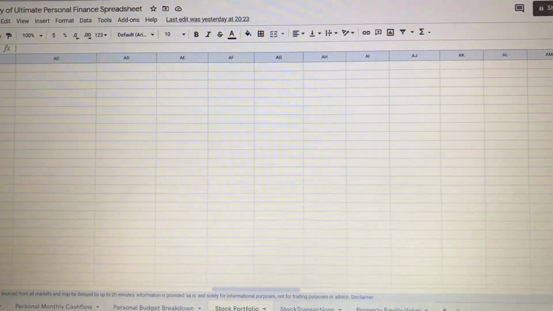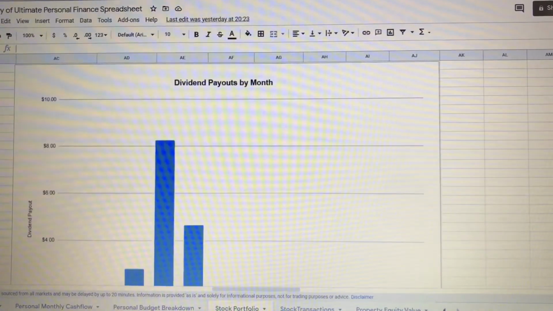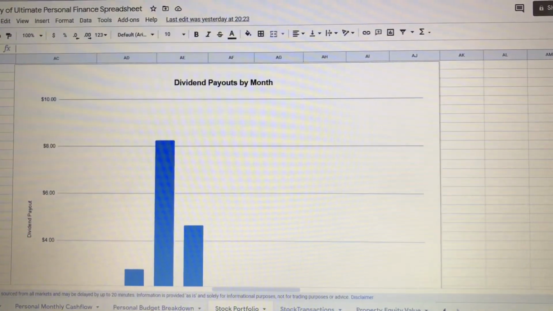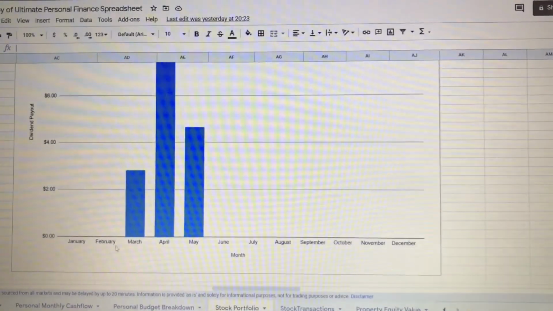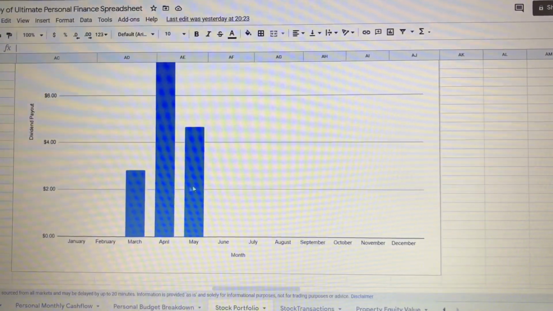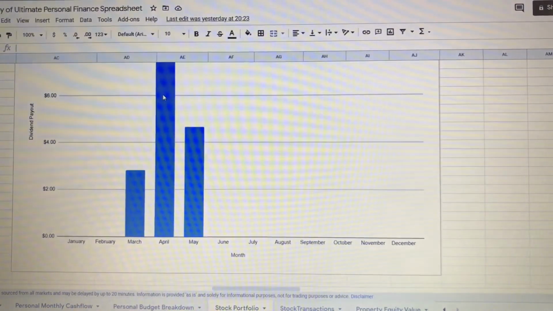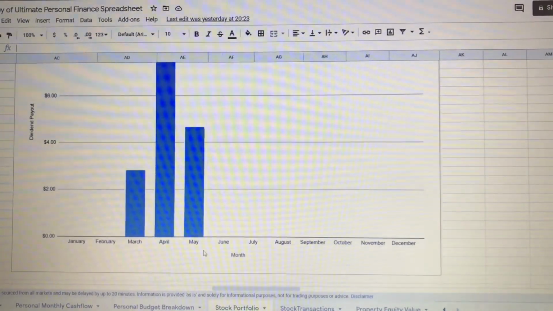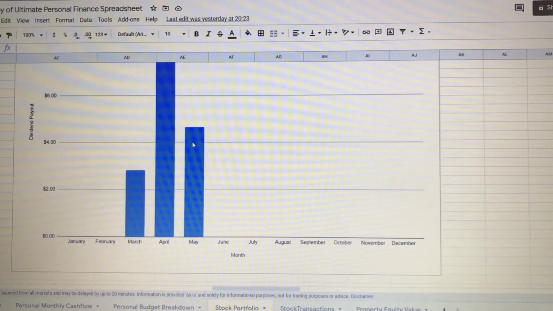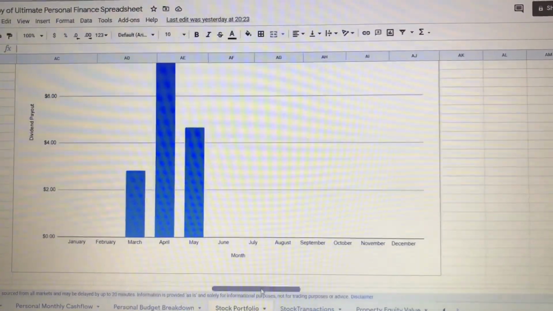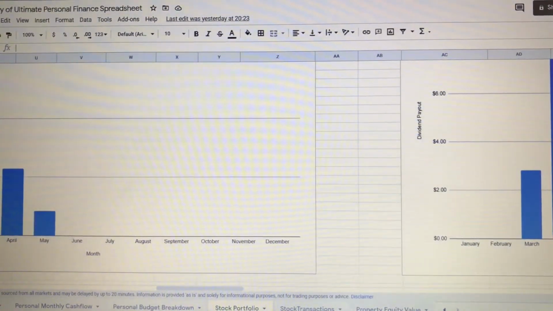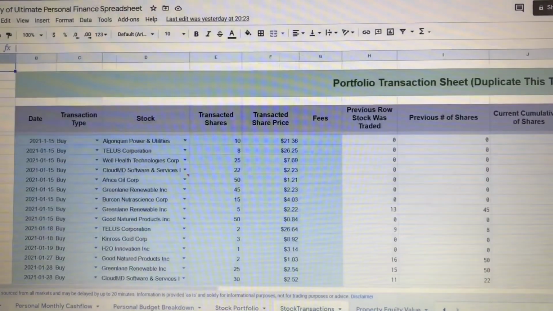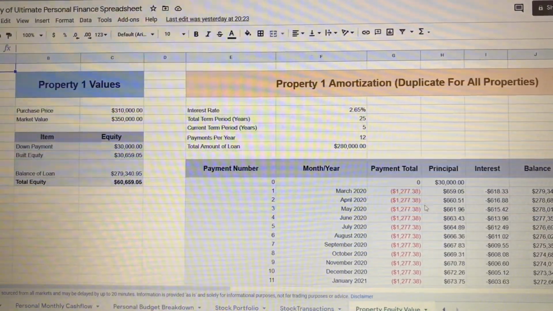There's more charts that really showcase what your dividend payment is like every month, okay? So you see here on the bottom, it lists all your payments per month, and the bars give you an indication of which months you've gotten more money or how much you've gotten per month from dividend payouts, okay? So that is it on this tab. So this is the last tab so far.